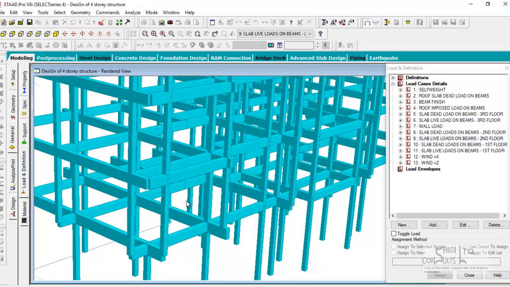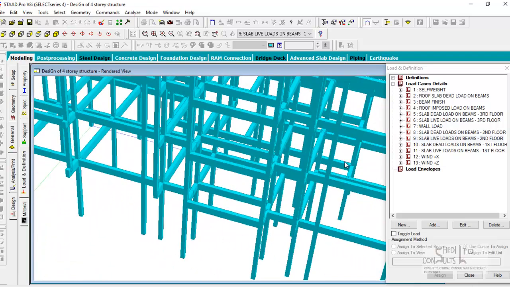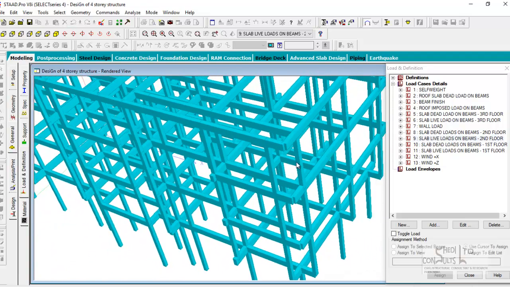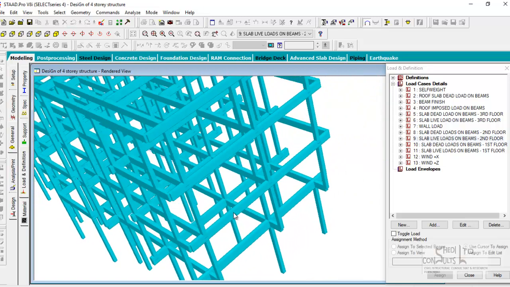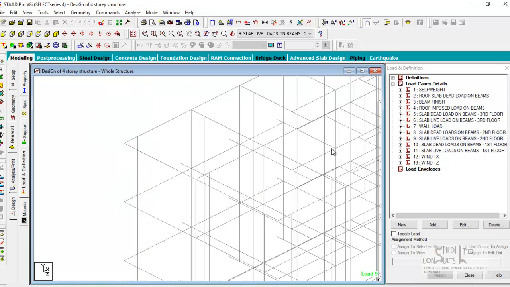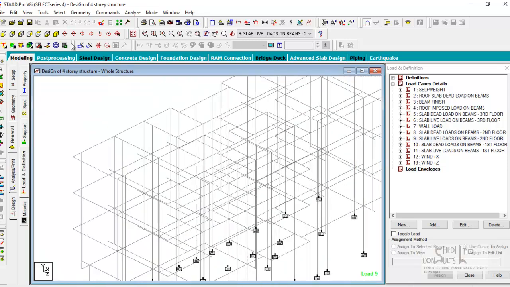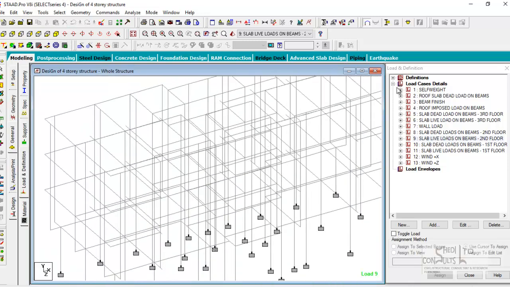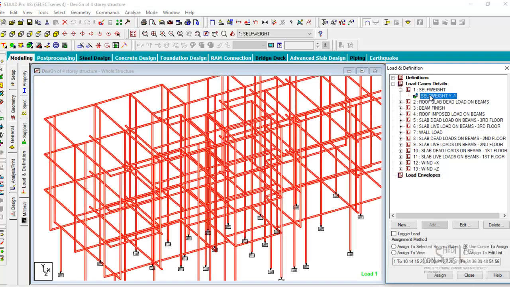So one of the things you need to check, before you do your load combinations, is to ensure that all the loads you have applied on the various floors are correct. So let me just do a very quick recheck. Remember that we started from loading the self-weight. This is the self-weight of the entire structure.